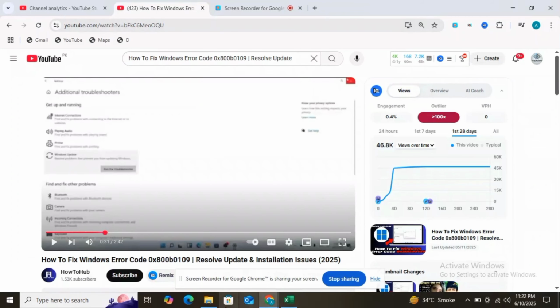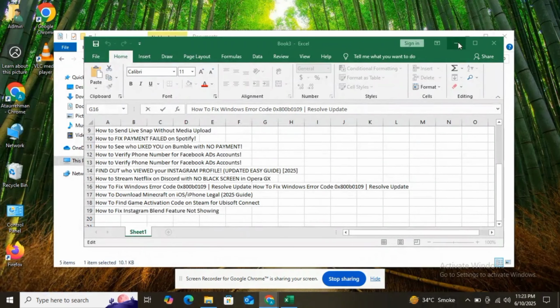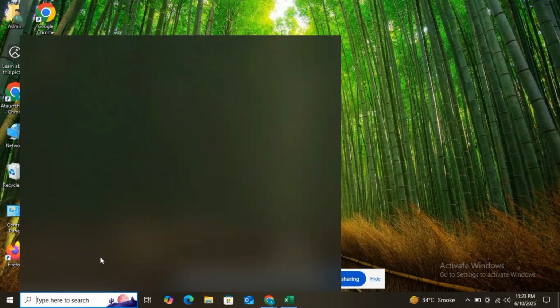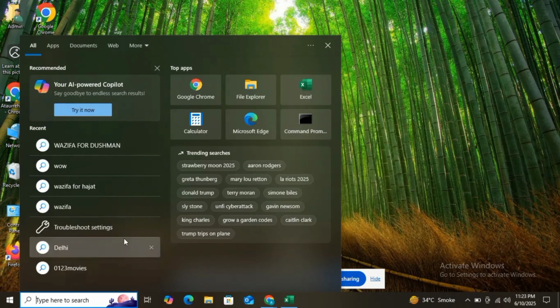Fix Windows Update problems, 2 simple methods that work. Hey guys, in this quick tutorial, I'm going to show you 2 super simple methods to fix Windows Update issues on your PC. Let's jump right into it.